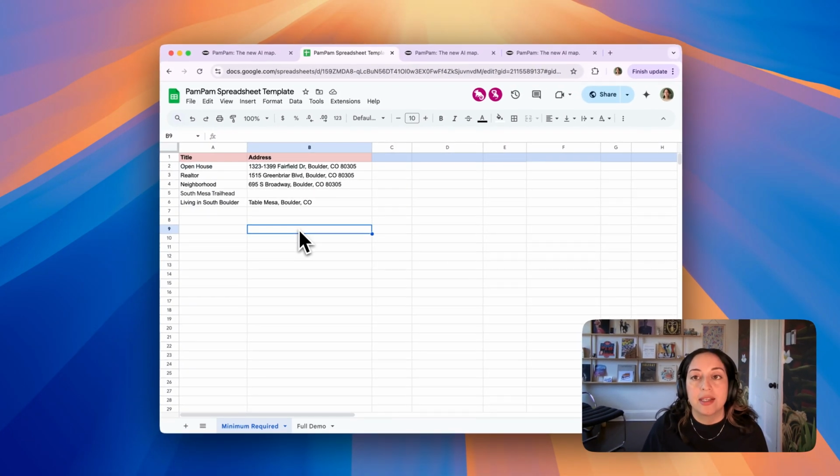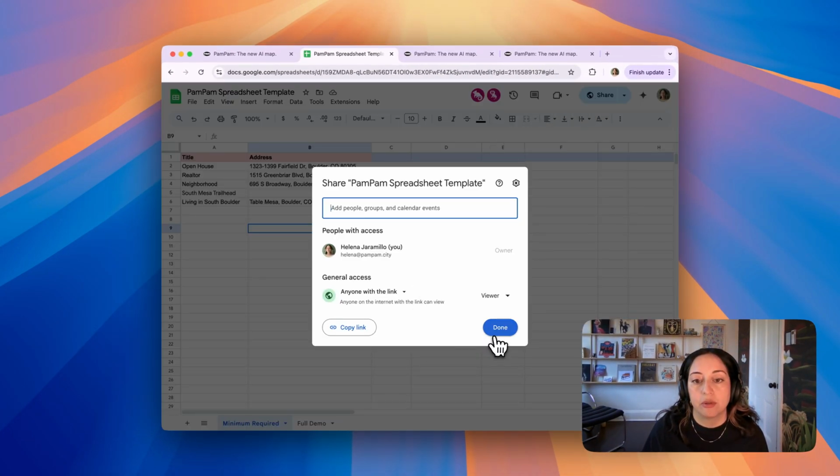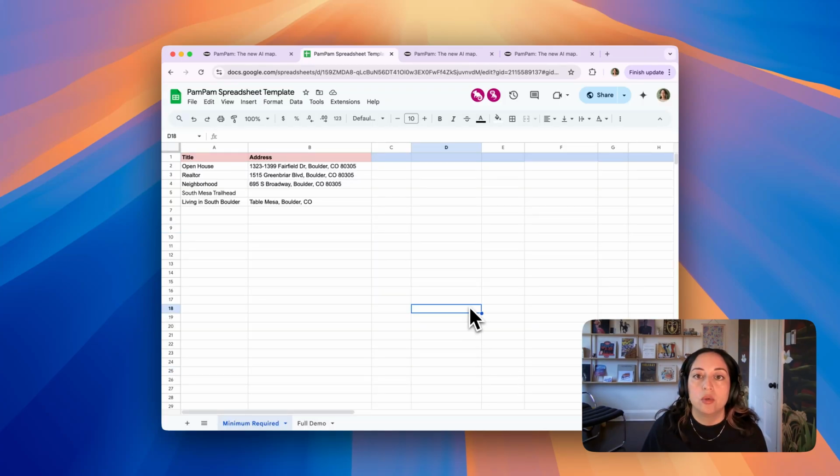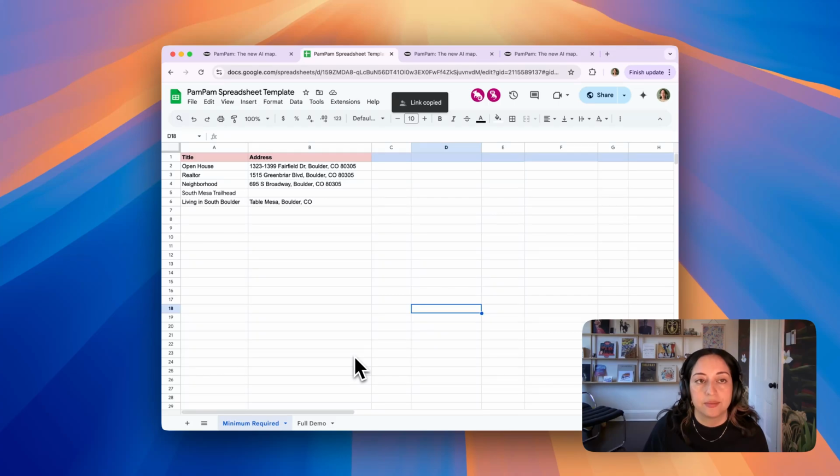The next step is that you want to make sure that your Google Sheet is publicly viewable. Now, if you don't feel comfortable doing that, you can export this as a CSV and then upload it. But for this example, your Google Sheet needs to be publicly viewable, and then we're going to copy this link.